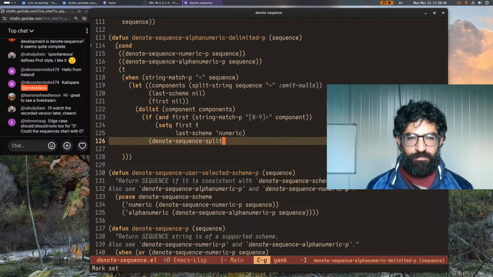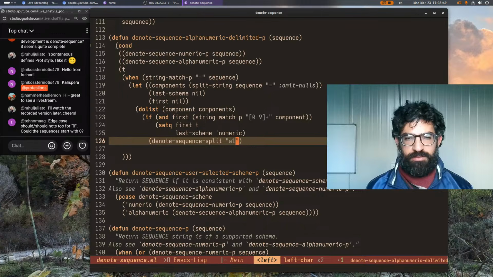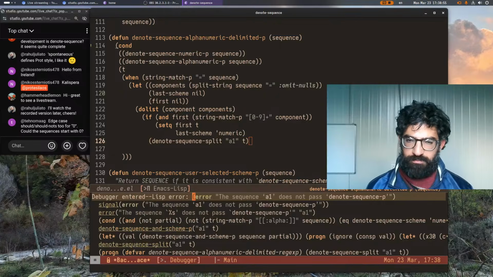So for example, if I do something like this, A1 up, okay. So actually that doesn't work. So split, but there is an option for partial. Yes, okay. So it has to be partial. What? Why?